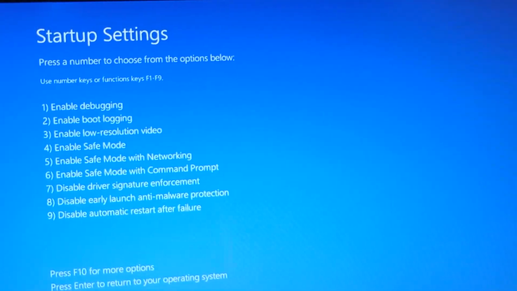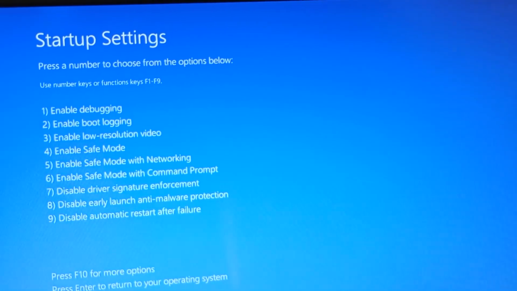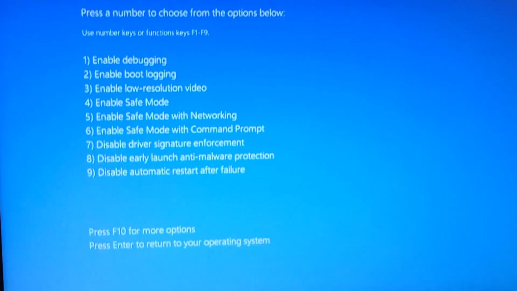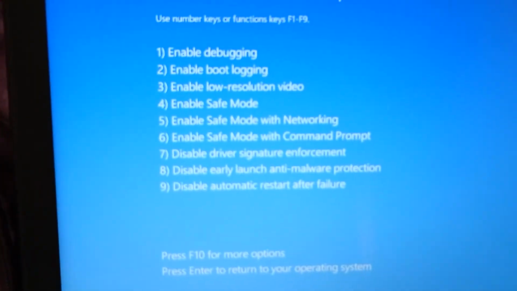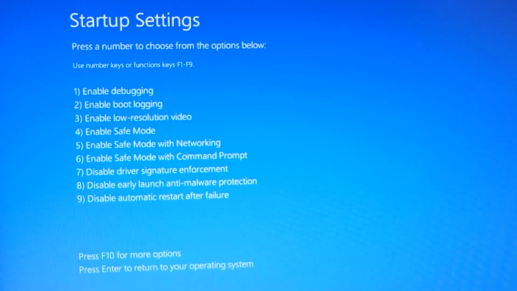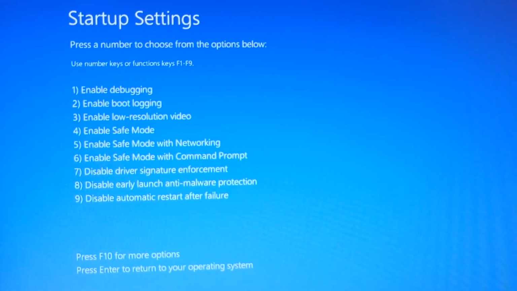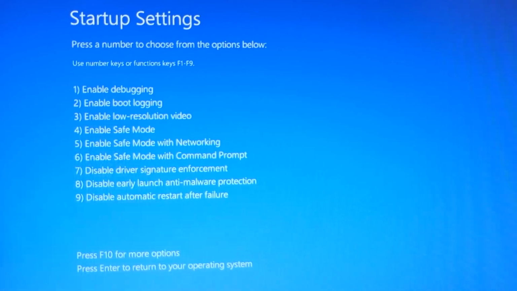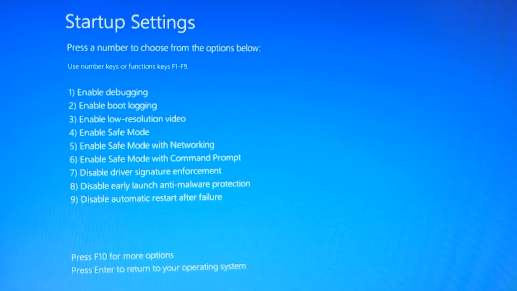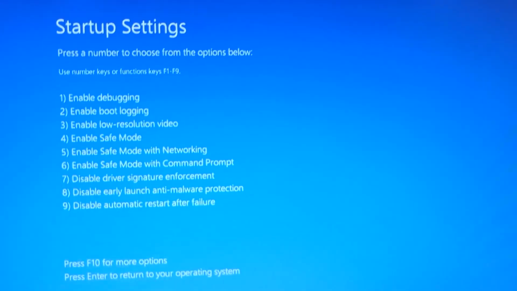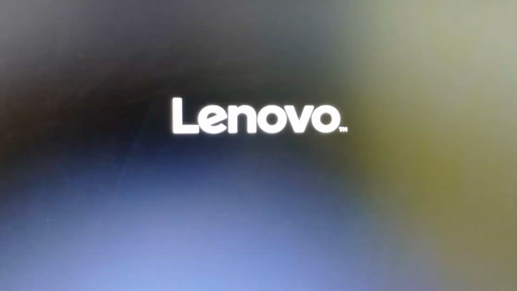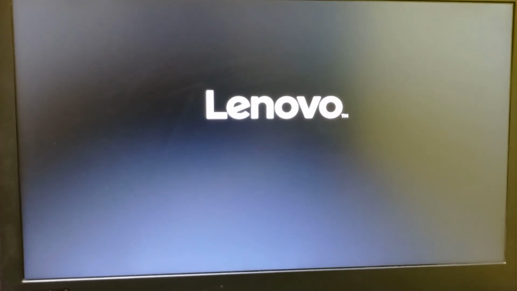Now when your PC restarts, you can see variety of options. Now you have to simply choose option number 4, that is enable safe mode. And if you want to access internet in the safe mode, then you have to click on option number 5, that is enable safe mode with networking. To choose the option, you simply need to press number key 4 from your keyboard. As you press the number key 4, you will see that your system will now restart and it will restart in the safe mode.